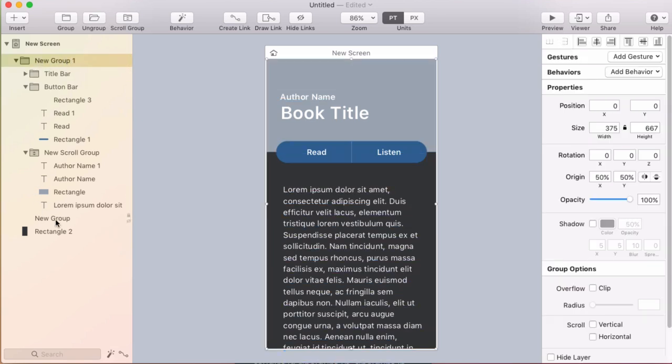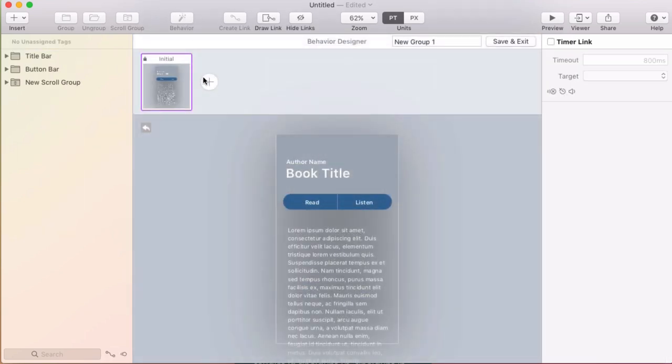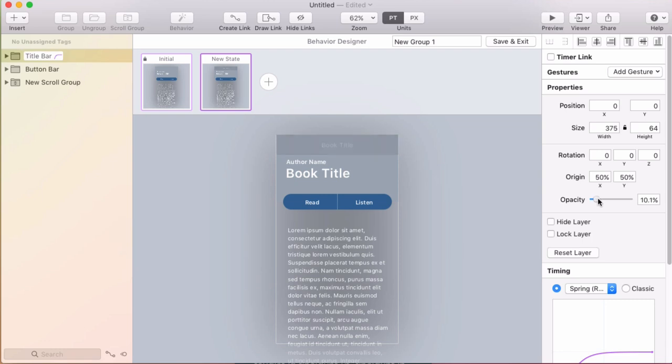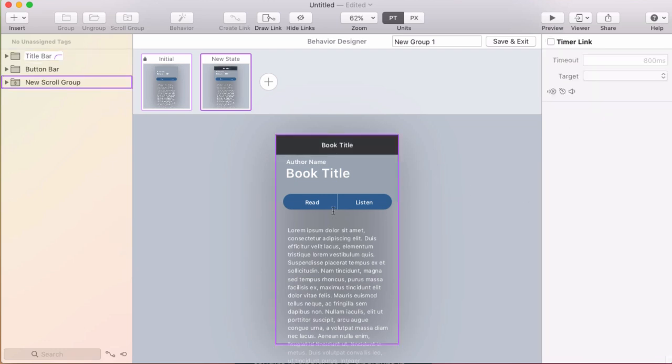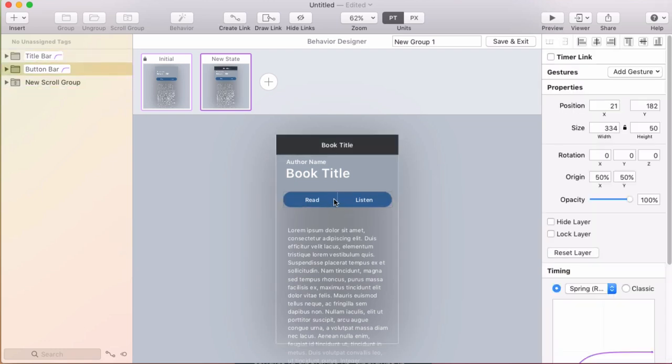So I've put a group around almost all the layers here, and I'm going to go into the behavior designer. Now I need a new state, and in this new state, the header will be revealed. So I'm going to fade that in, and the button row is going to be right up against the bottom of that header. And the important thing to know here is how far up that moved, because that's going to dictate the scroll range that I'm going to use. So let me undo that and let's look.